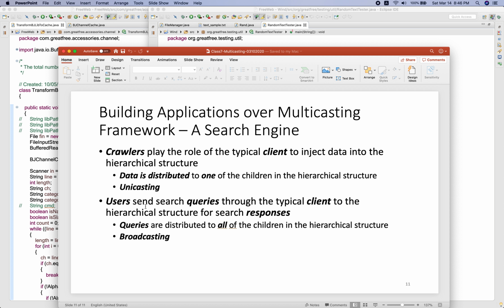Another type of client is users. So the users send queries. The users perform reading. The crawler performs the actions of writing. The users perform the actions of reading. The user needs to send a query as a client to the hierarchical structure.